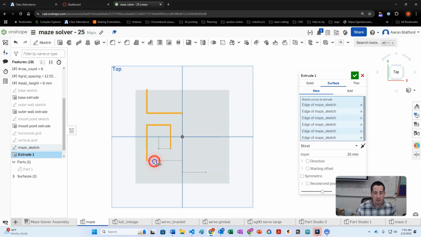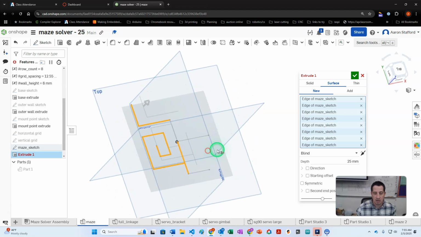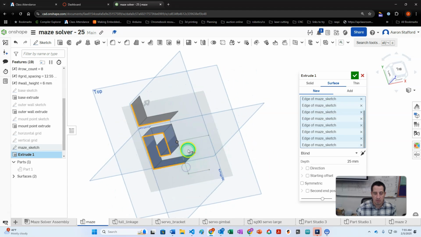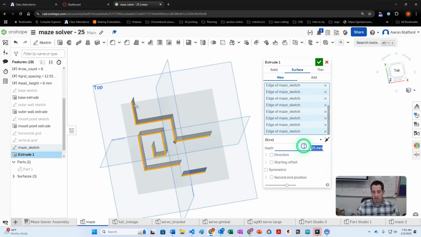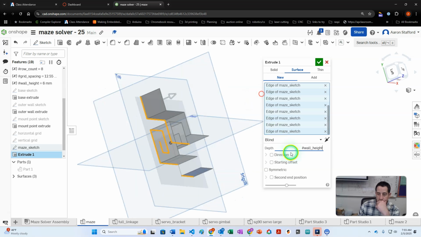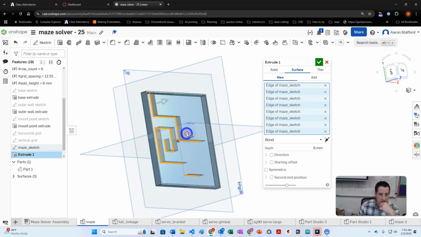Now, unfortunately, you can't extrude them all at once. Whenever you have a T, whenever they tee off like this, it doesn't like that. So I have to get rid of that one, and then I can do these parts without coming back and doing that as a separate extrude. But I want to set the depth of this extrude to be the wall height, just like that. And I can show my maze again here.